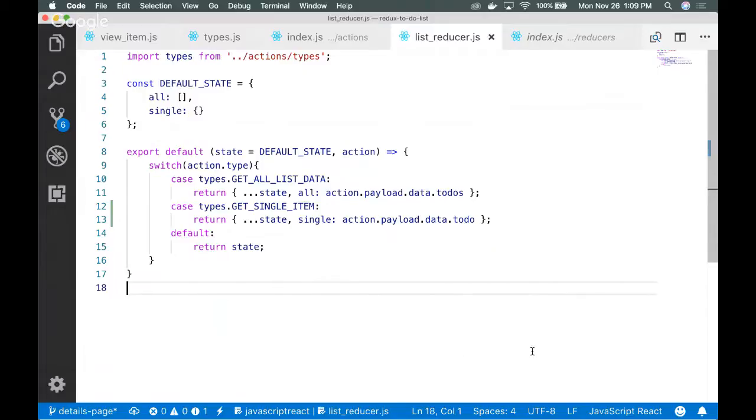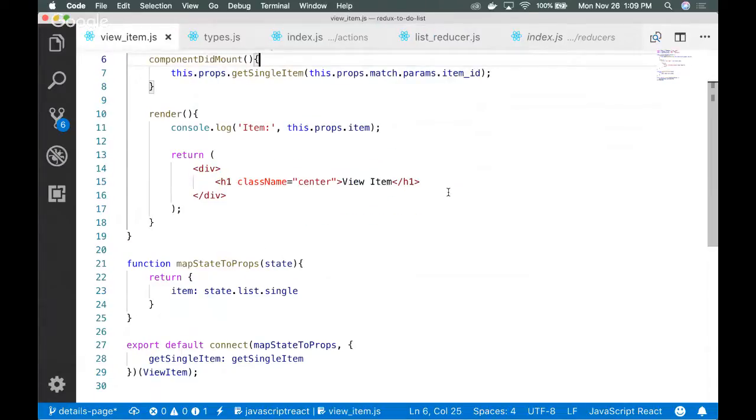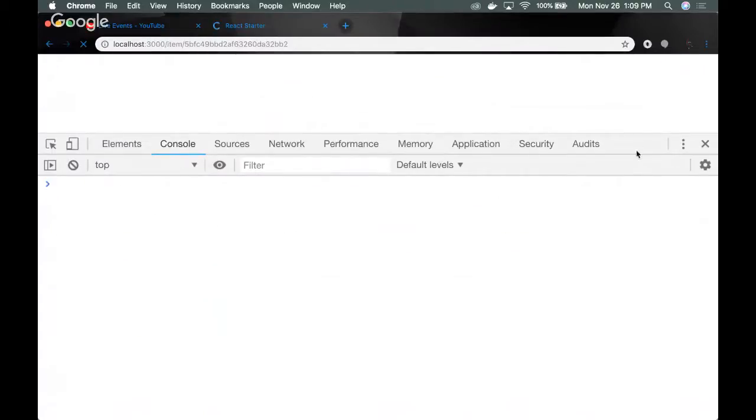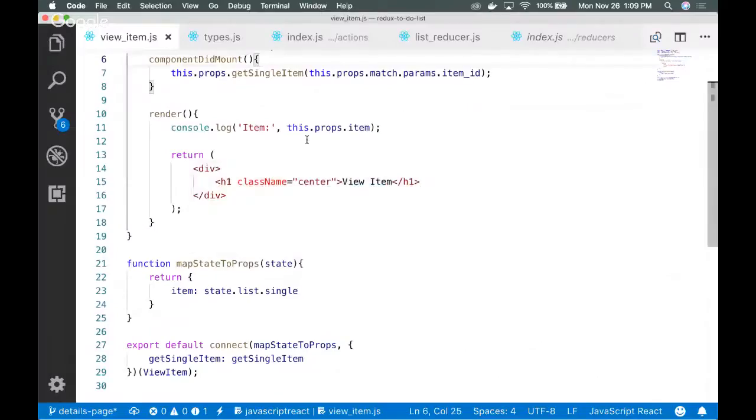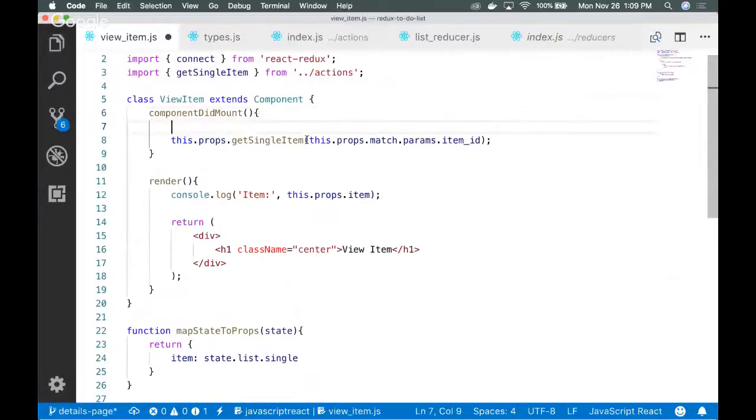So everyone good? Let's walk through what happens when we refresh the page. How about that? Viewing items.